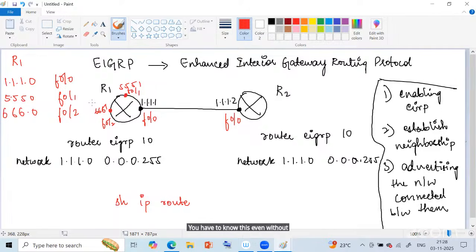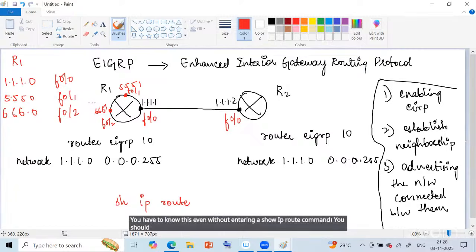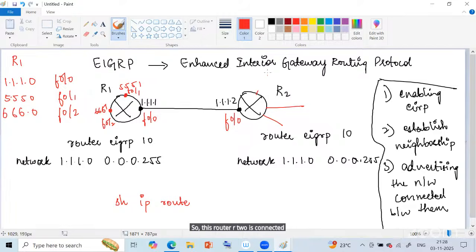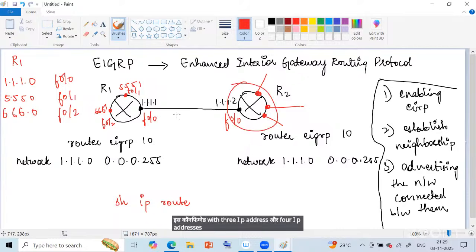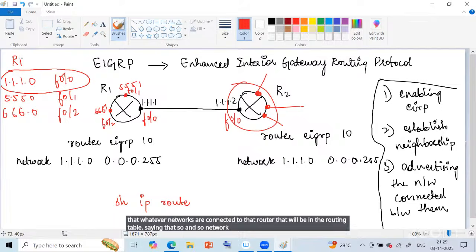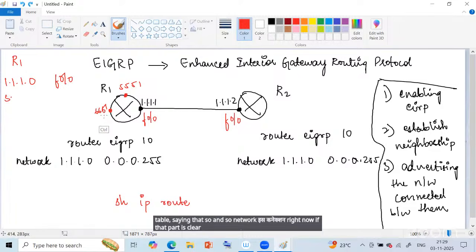Even without entering a show ip route command, you should know that this router R2 is configured with 3 or 4 IP addresses. So obviously the routing table will have all these 4 networks without doing anything, without any routing protocol. At first, it will have these in the routing table. It should automatically strike your mind that whatever networks are connected to that router will be in the routing table, saying that so-and-so network is connected with so-and-so interface. Now, if that part is clear, moving on.